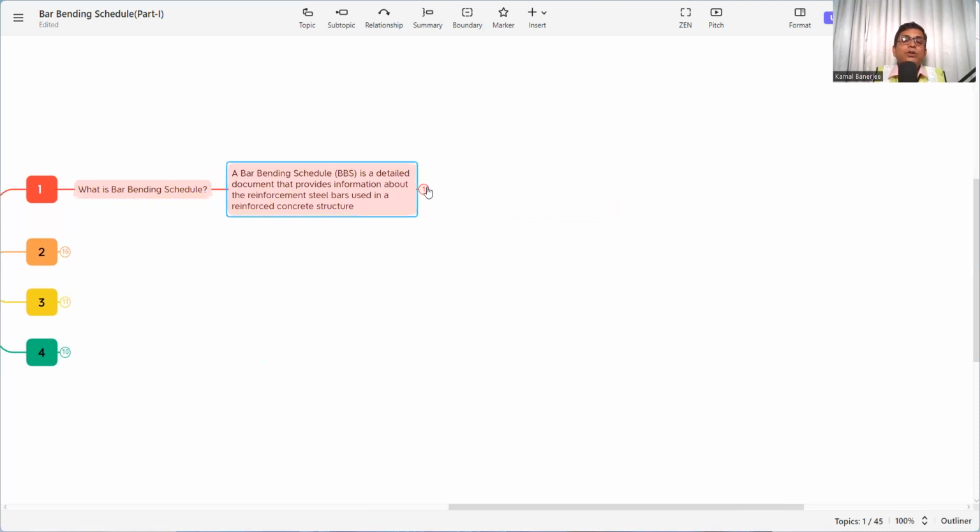And the bar bending schedule, what it will provide: it includes details such as the bar size, number, length, shape and placement in a structural element as per the construction drawing and the design specification. So what is this?